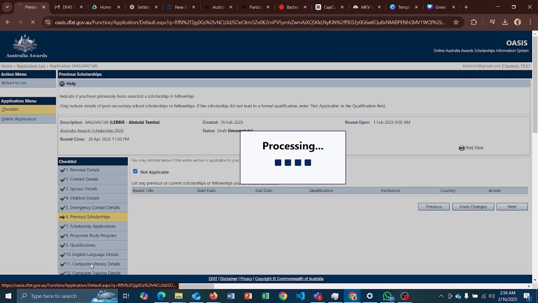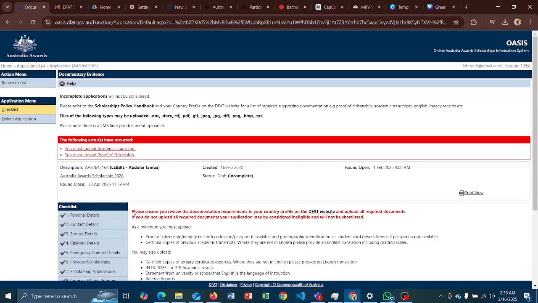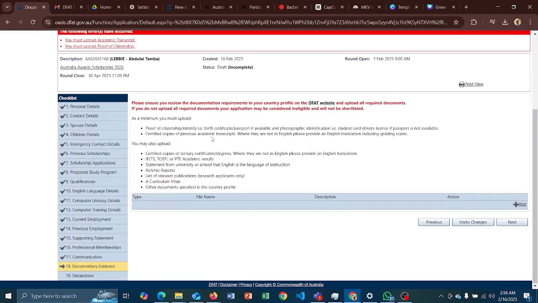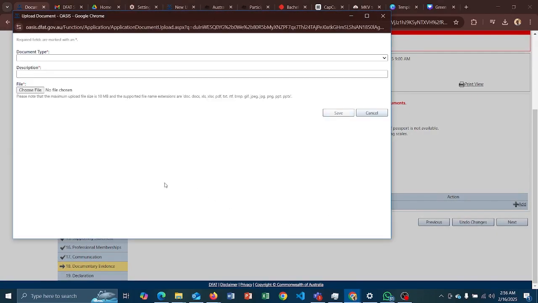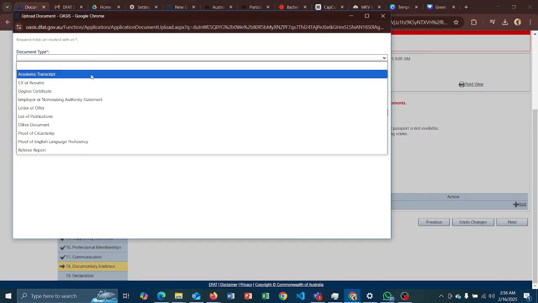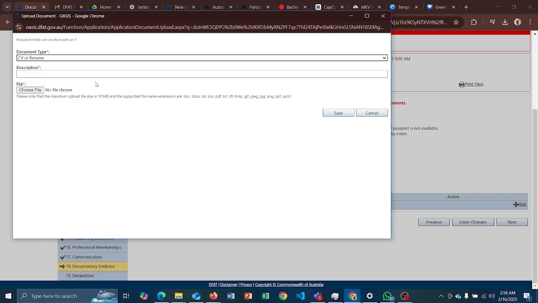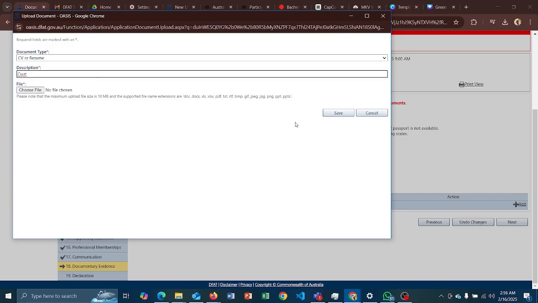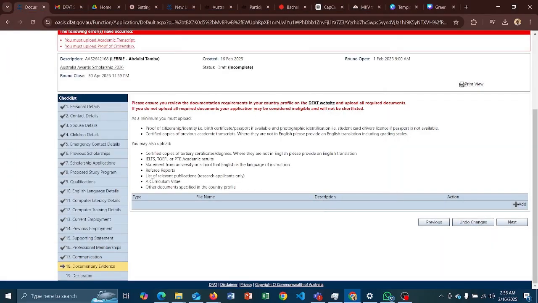So if you come to the documentary evidence, they have a description as to which format your document should be in. As you can see, they can be in this format: PDF, picture format, document format. Ensure that you upload all of them. For example, if you come to add, it's another pop-up, so you have to put your document type. So I'm submitting a CV, curriculum vitae. Then you click on the file and you add it to the system. This is how you're going to do it for all of them.